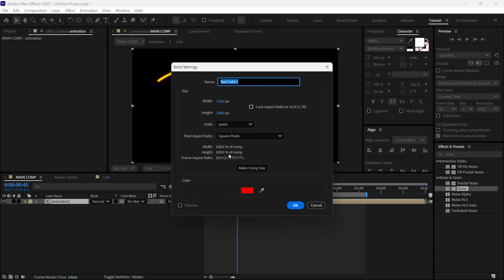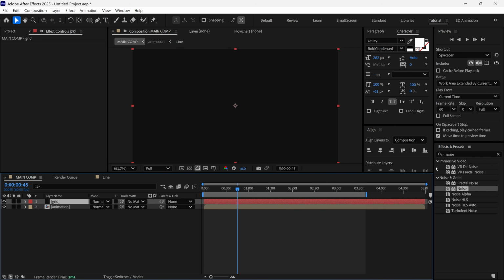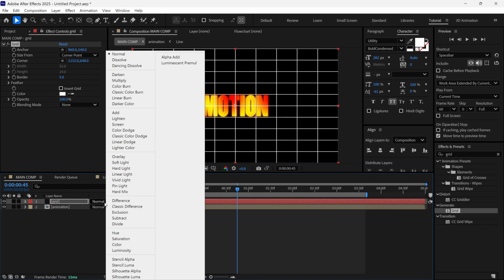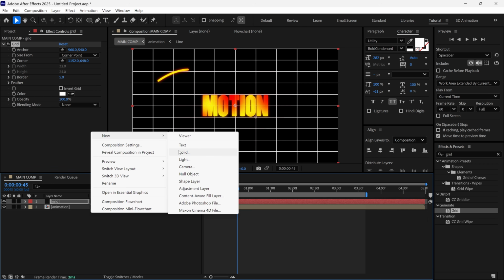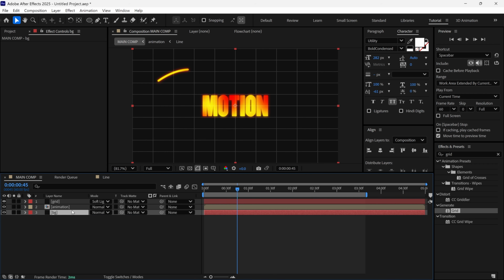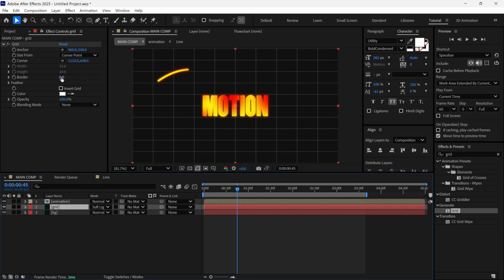After that, I add one more new solid layer and name it as a grid, and for this one, I choose dark gray color. And then I search a grid effect and add it to this layer. Then I change the grid mode to soft light. And then I add a new solid layer once again, and this one is for our background. Also, I place animation layer above all the layers. Then I select the grid layer and change the grid to 3. And now that's our final preview.